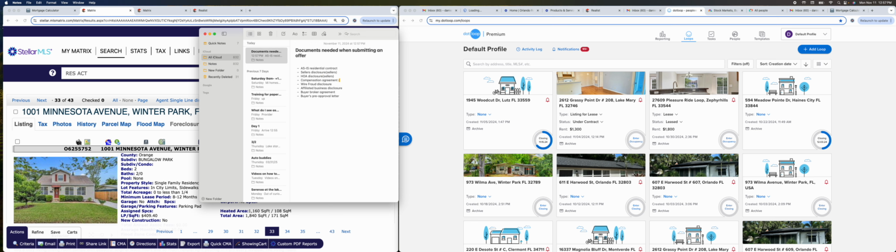The compensation agreement, which is basically the commission. We have the wire fraud disclosure. This one is from EXP. We have the affiliated business disclosure. This one is also from EXP. We have the buyer broker agreement, the exclusive buyer broker agreement. This is the agreement that allows us to represent the buyer ever since the NAR changes. So this is going to be from Dotloop. And then we have the buyer's pre-approval letter from the lender or their proof of funds. This is going to come from the buyer.